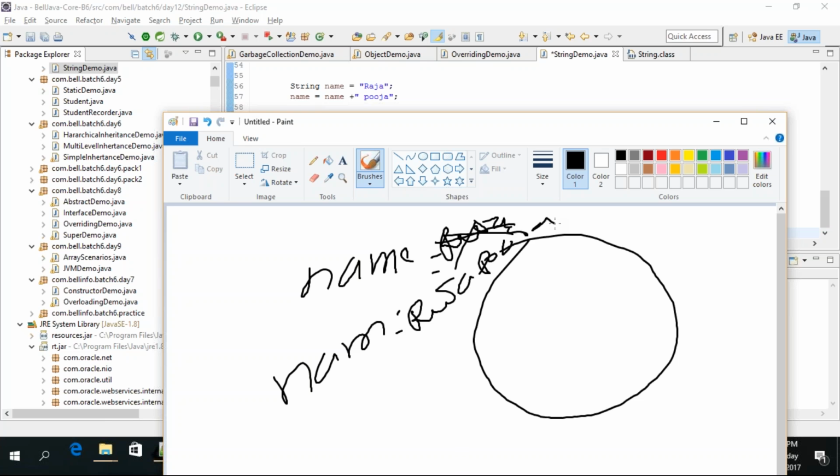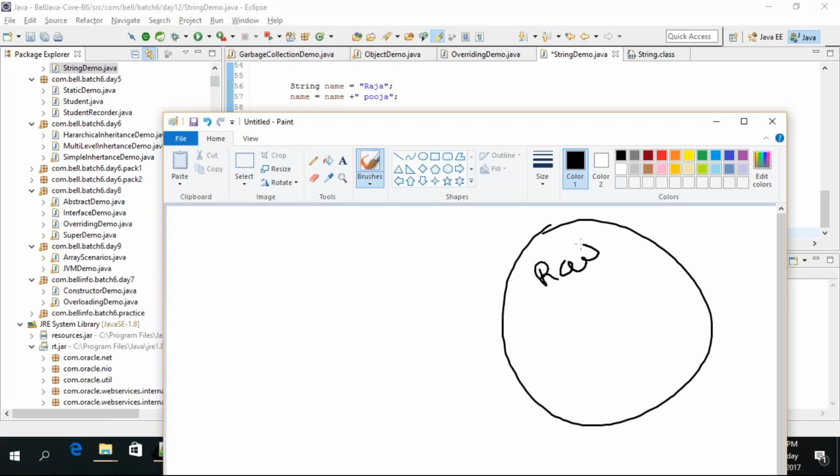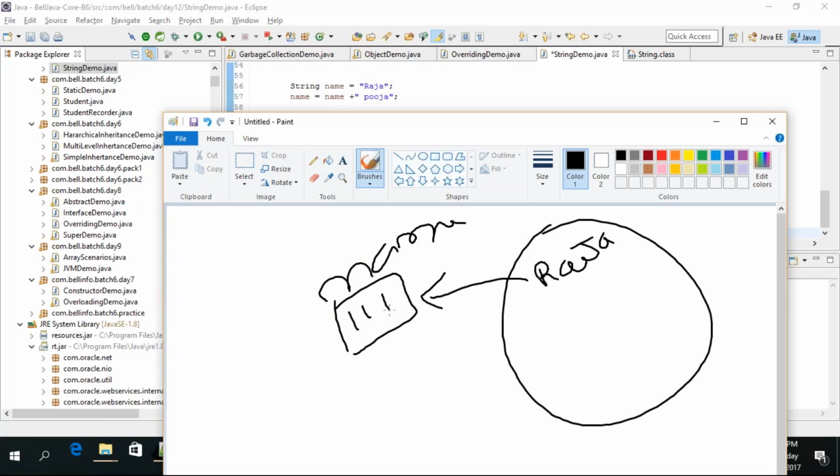That is not true because of the string pool concept. What will happen? First, since it is using double quotes, it will go inside the pool and sit there as Raja, referred to by name with address 1111. Then you modified this name with Raja plus Pooja. So another string constant, Raja Pooja, will be created, and the old reference will get disconnected. The name will update to 444, some other address, whatever it is.